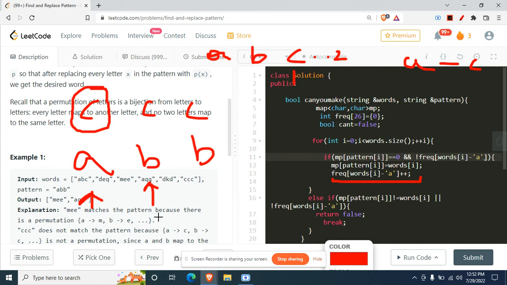I know of it. Now, when I come to this B part, I see in my hash map it is not present there. I can map B with someone. I know that someone cannot be C. And how will I know that? From my frequency array. So my frequency array will tell me, okay, if someone is not present in my hash map, who can I map it with? And it will tell me you cannot map with C. So this part is saying frequency of words of I. That means it says you have already mapped C with someone. You cannot do it. So it will go into the else if part.